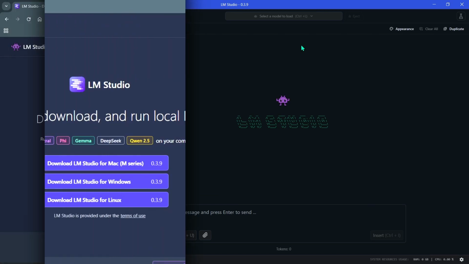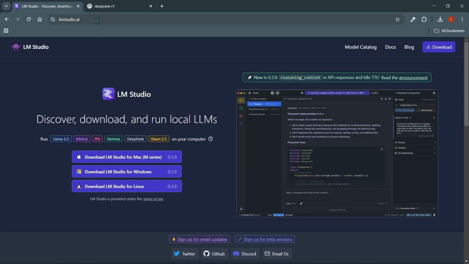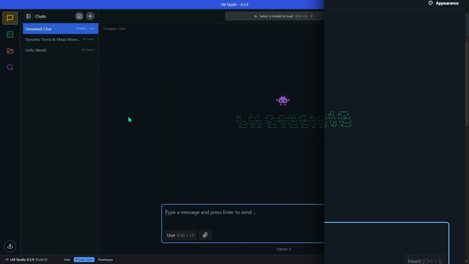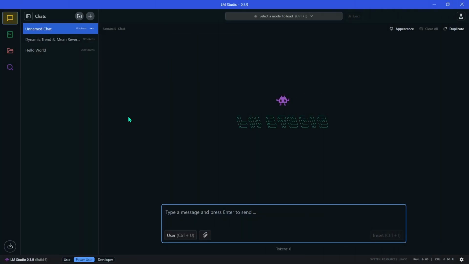So let's get started. What you're going to start with is going to ollamastudio.ai. And then here you simply choose your operating system. For me it's Windows, and then you simply download and install it. It's rather straightforward. When you're done with the download, you should be seeing something like this.